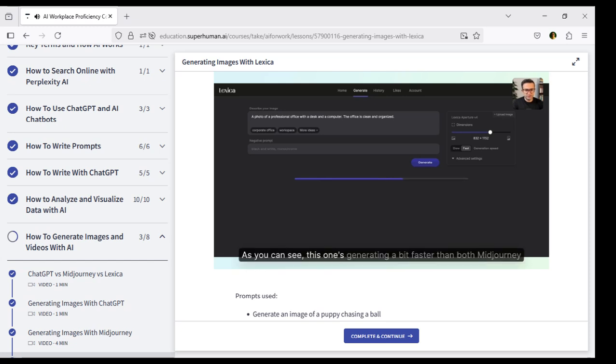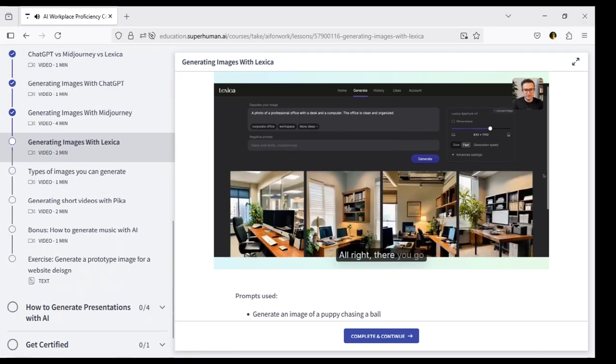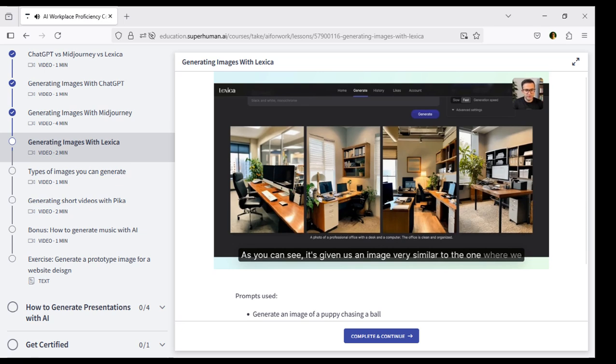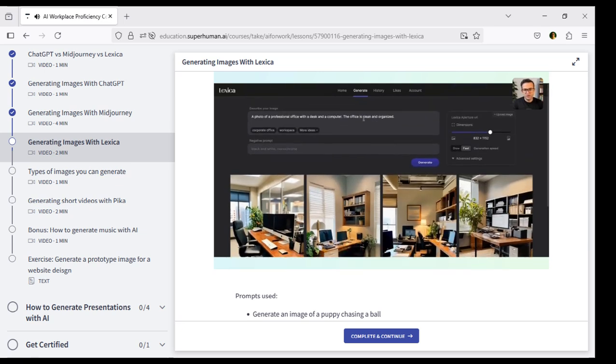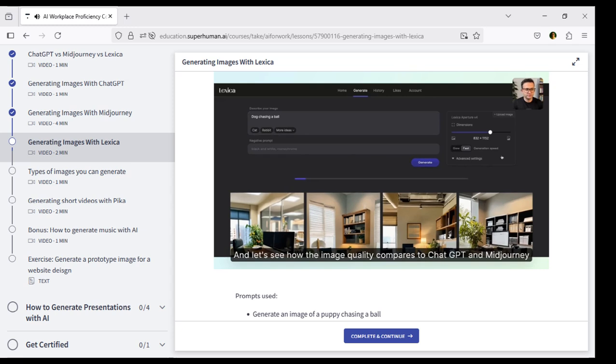As you can see, this one's generating a bit faster than both Midjourney and ChatGPT, which is great. Now let's look at the quality of the image once it's done. All right, there you go. As you can see, it's given us an image very similar to the one where we copied the prompt. Let's now go ahead and do our standard prompt of a dog chasing a ball. And let's see how the image quality compares to ChatGPT and Midjourney.